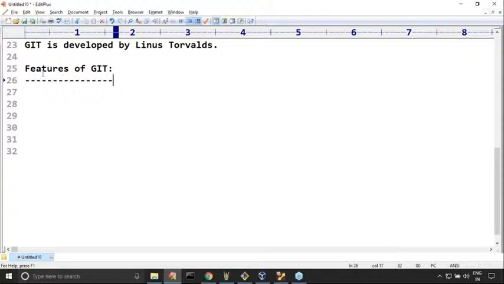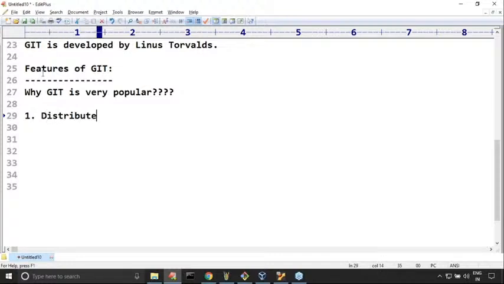Remember a bit very carefully about this, right? So why is Git very popular? Can you please tell the reasons? The reasons are the features of Git. Remember a bit carefully. The first biggest feature of Git is that it is distributed.